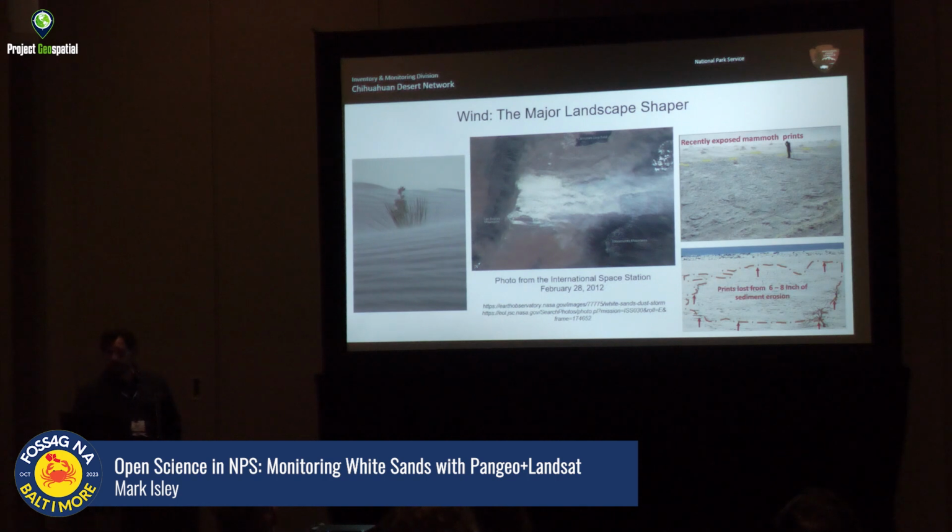One of the major factors affecting White Sands are large dust storms, where large amounts of gypsum sediment are transported out of the dune field by wind. These events happen when climate conditions cause soil moisture levels to drop, and high winds, often in the springtime, blow the gypsum sand out to the east. The image in the middle of the screen here was taken by astronauts on the space station on February 28th, 2012. There are several other events documented in daily MODIS imagery. These storms cause extensive erosion and impact visitor experience and park operations.